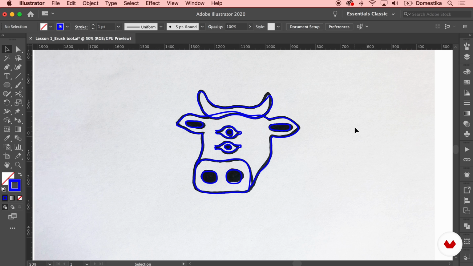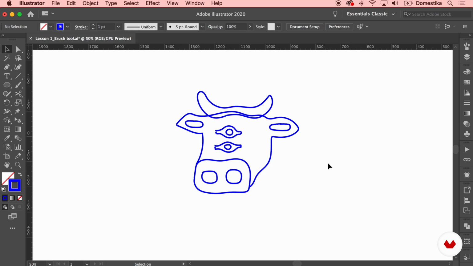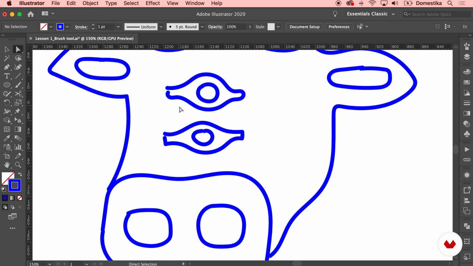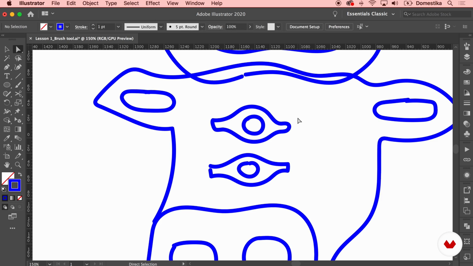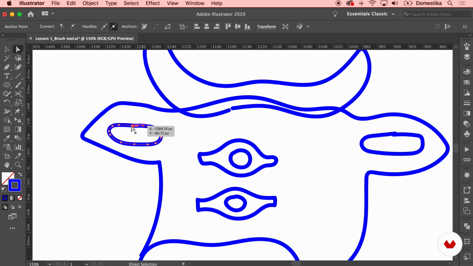I'm gonna hide the sketch layer so I can actually see the illustration, and grab my white arrow to further adjust the lines. It's important to work on the details and make sure that everything is nicely aligned together. I'm just selecting the anchor points, and I can select them and actually join them, which is good in order to be able to easily recolor my shape later. Or with my pen tool, I can also remove some anchor points or add them if I need to, and so on.